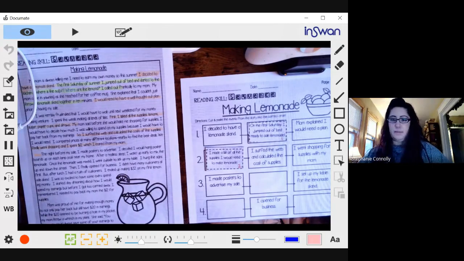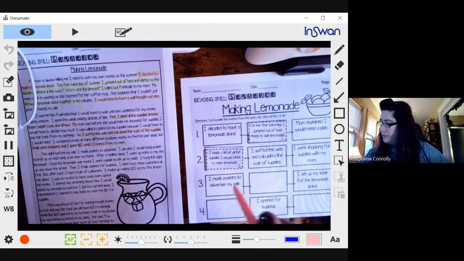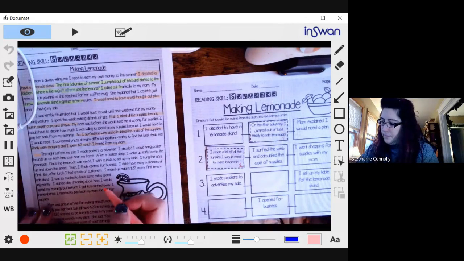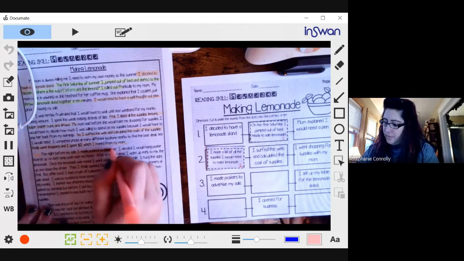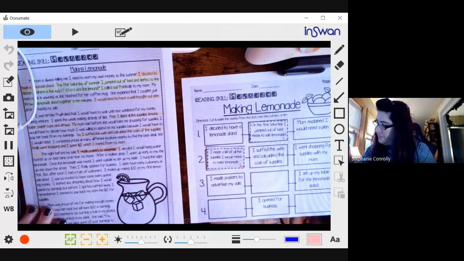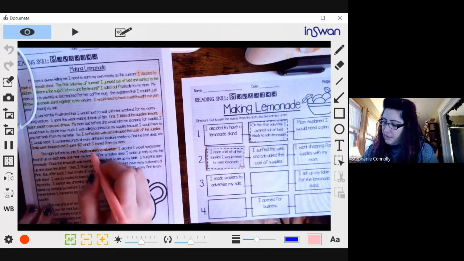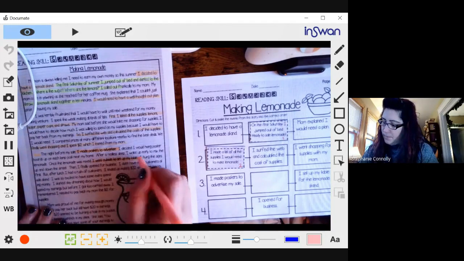Okay, let's stop there. Let's find what happens here. So she made her posters, and then she set up the table for the stand. And we need to find out what is here in the middle. I made posters. Here we go. I set up my table for the lemonade stand. I went outside, set up my table.